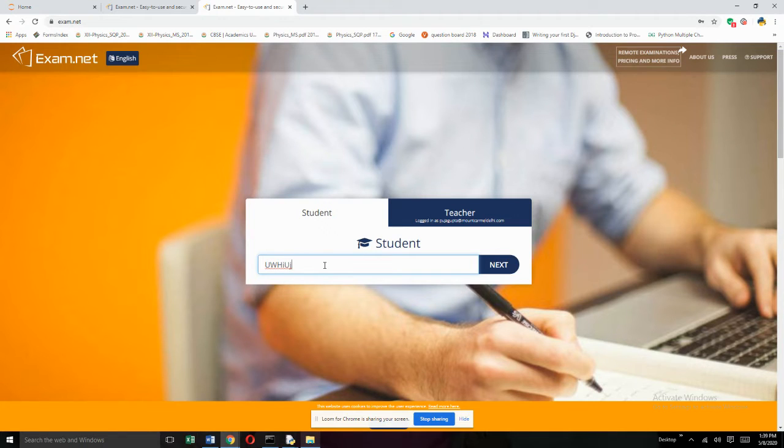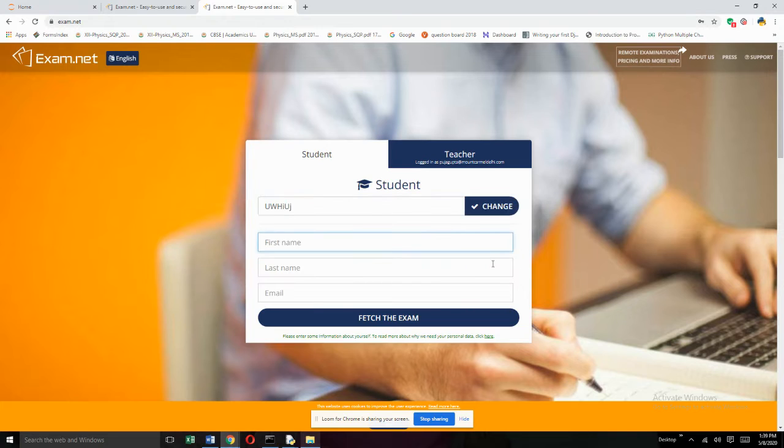So I'm entering the exam key which I have posted. Then you have to click on next. Now I have made it compulsory that you have to enter your first name, last name, and the email ID through which you want your response or anything for me to further do any communication. This is the email ID that you will be writing here. Now you have to click on fetch the exam.